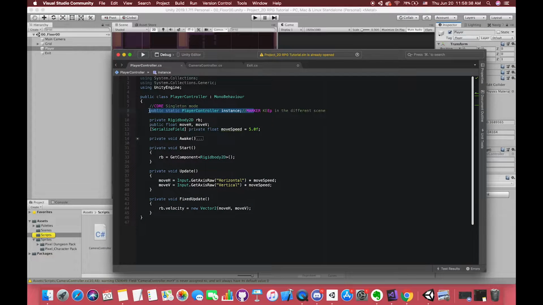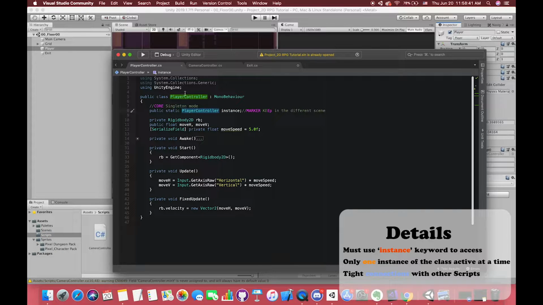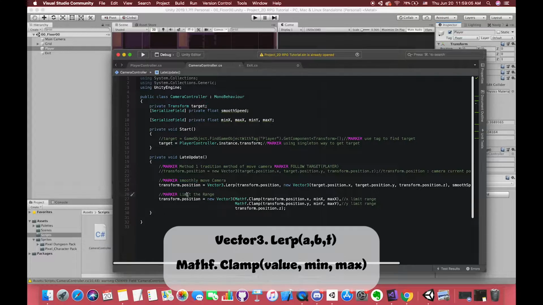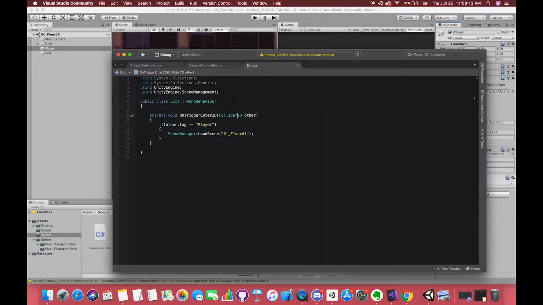Also, we have one Singleton Pattern player controller script. We have global access to this class and its public variables. Also, in different scenes, we will have only one player controller. We have the x-axis and the y-axis input and its move speed. And this part is our Singleton Pattern. In camera controller, we make it smoothly move and restrain the camera movement range. If you want to see the details, you can click more videos on my channel. In this video, we will focus on the scenes transition.